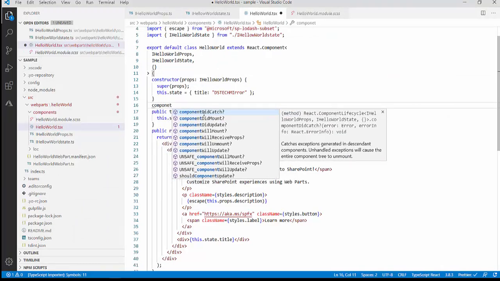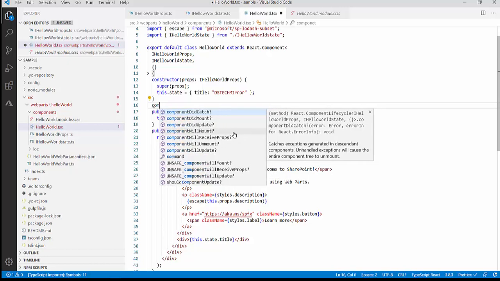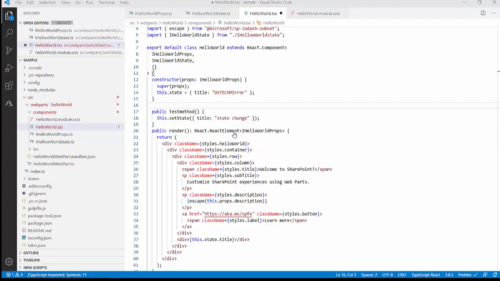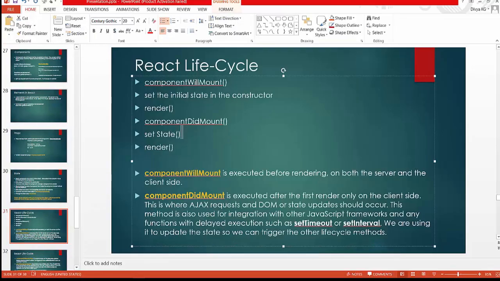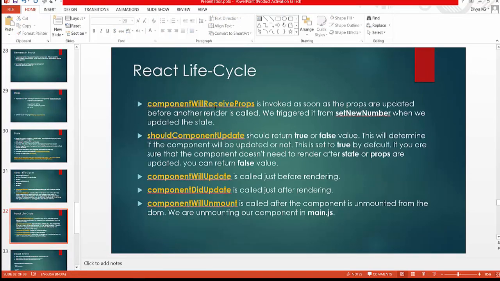If you type just component, you see componentDidCatch, componentDidMount. If I use any of them anywhere in the demo, I will explain then and there. Right now these two are enough, because in my next slide I have covered those other methods also: componentWillReceiveProps, shouldComponentUpdate, componentWillUpdate, componentDidUpdate, componentWillUnmount. I created this slide just to give you a hint that there are other methods that come by default with React. I have not used them till now. Whenever we use them, I will explain there itself.